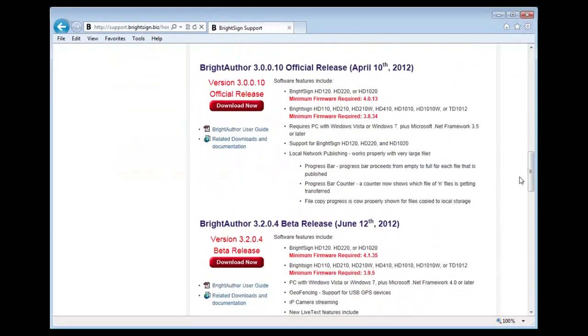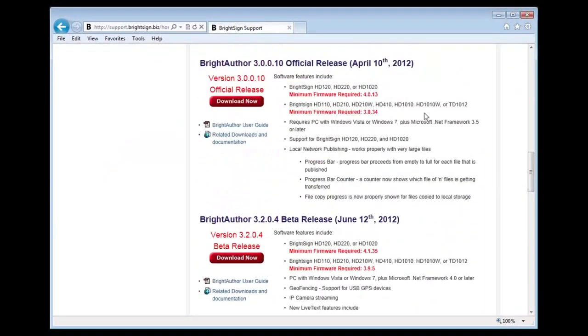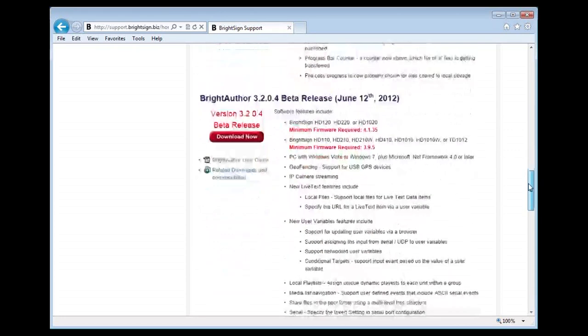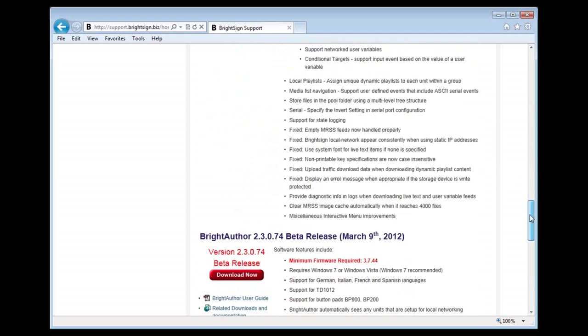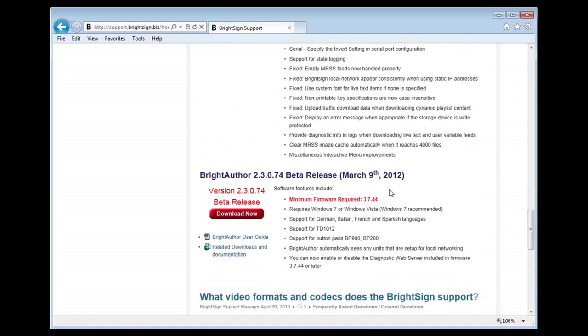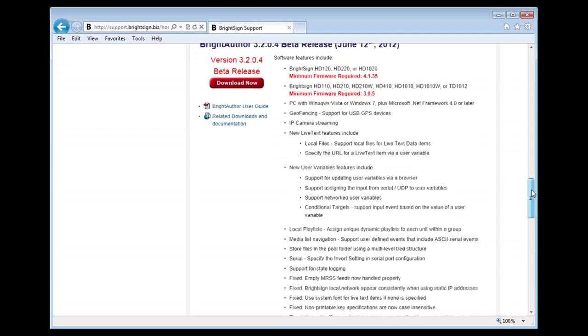And there's always generally one or two versions there for download. Here I see 3. We have an official release from April 10th of this year. We have a beta release from June 12th of this year. And we've got a beta release from earlier, March. And you'll note that in all cases we show the minimum player firmware version that's required if you're going to use this version of BrightAuthor. And we've got some data about what this new version offers.